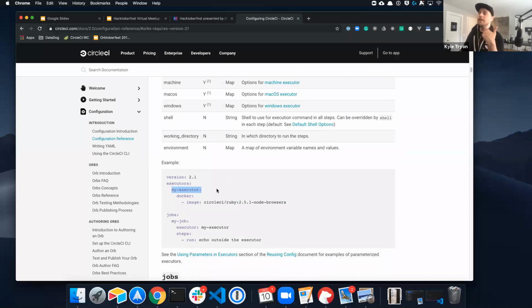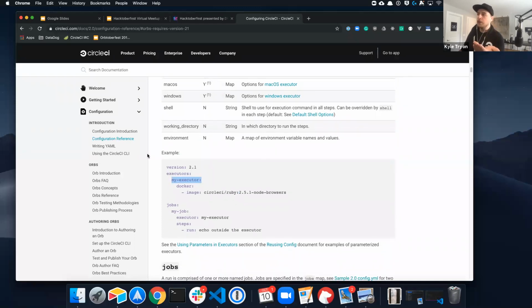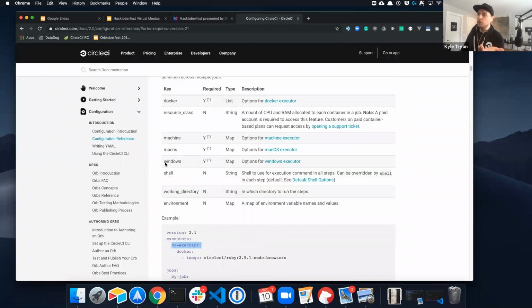This might also be a virtual machine like we talked about earlier. It could be Mac OS, it could be Windows, it could be anything. Docker is going to be the most common.